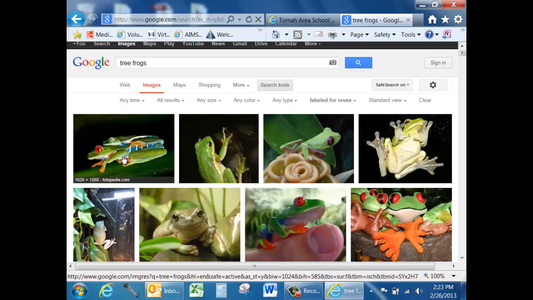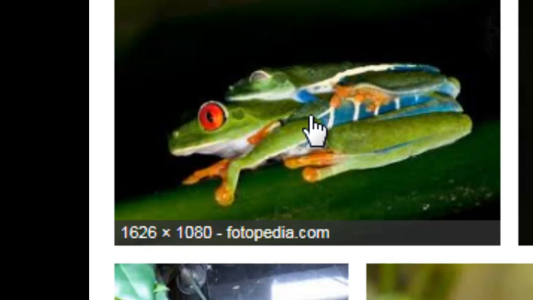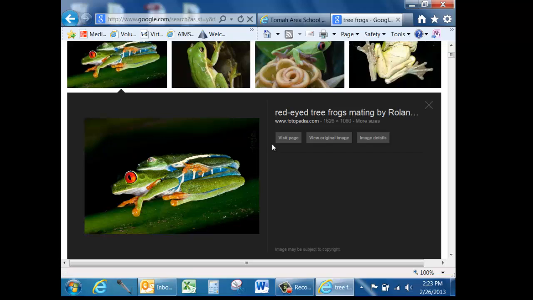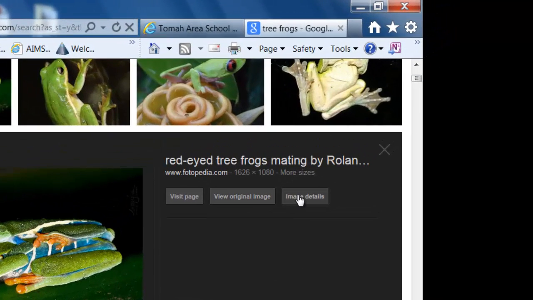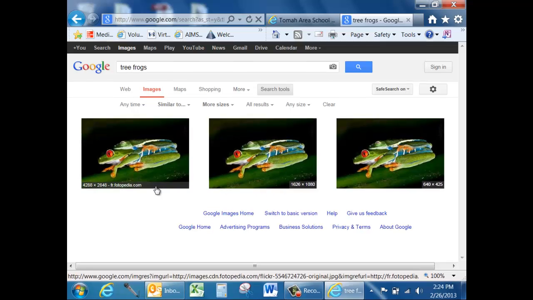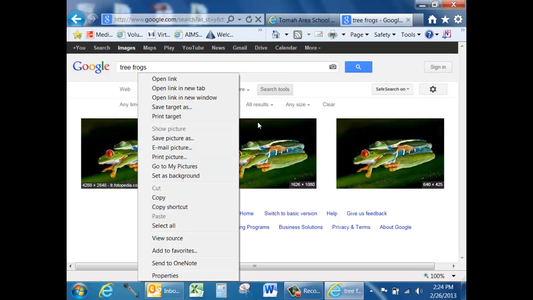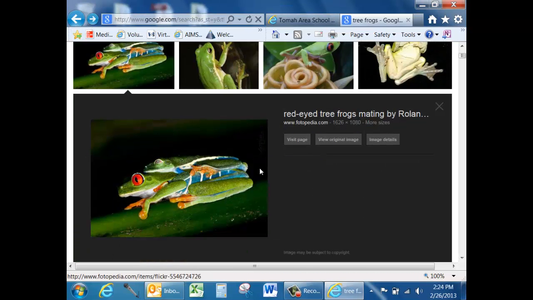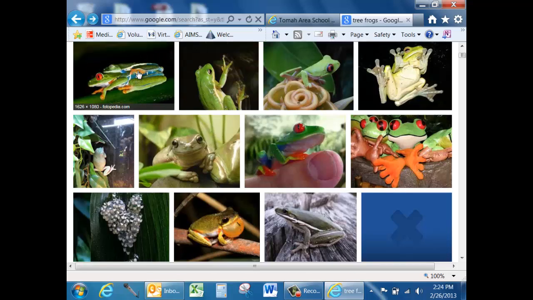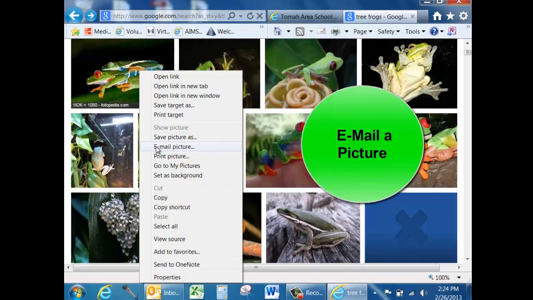For example, the one that we're looking at now tells us in the lower left-hand corner that it's a 1626 by 1080 pixel picture. If I left-click on the image, it will open up and I can go to more sizes, which will give me 2 additional sizes. I can right-click and save those images in a different size. I can go back and left-click on the original picture and that will collapse everything back to what I was originally looking at.